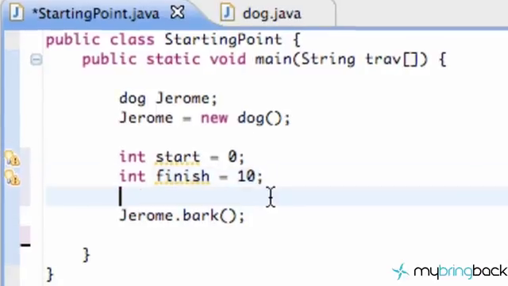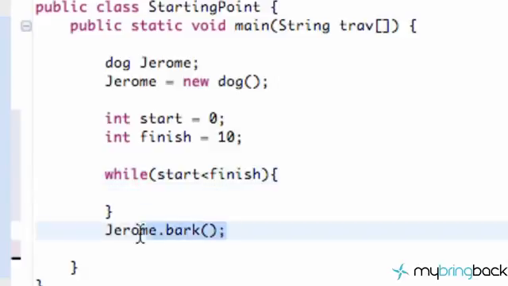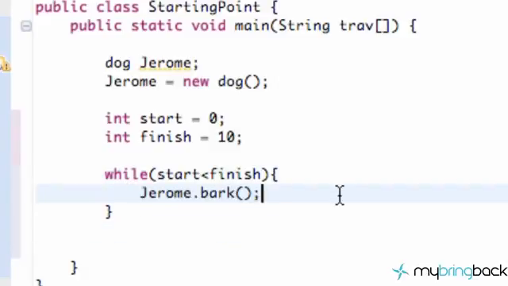And now we can use our while loop. So we're going to say while, and then within parentheses we're going to set up our variables. So start is less than finish. And then outside of those parentheses, we're going to hit our brackets right there. Then we're going to put this bark method within those brackets.